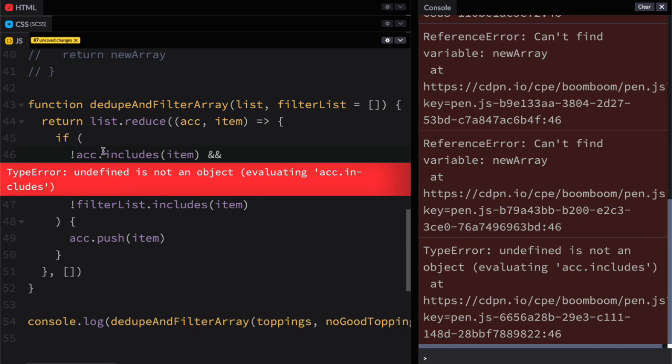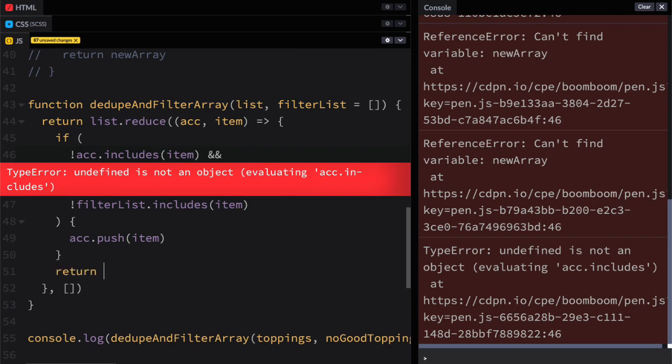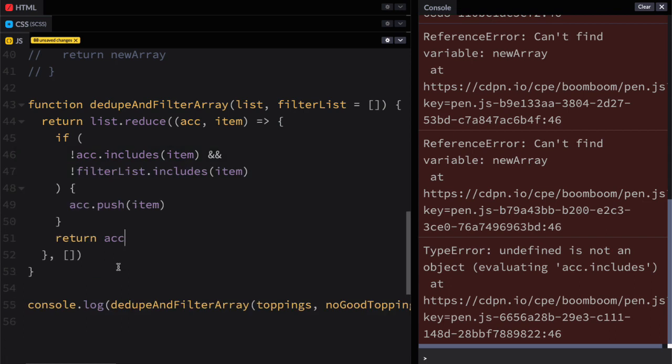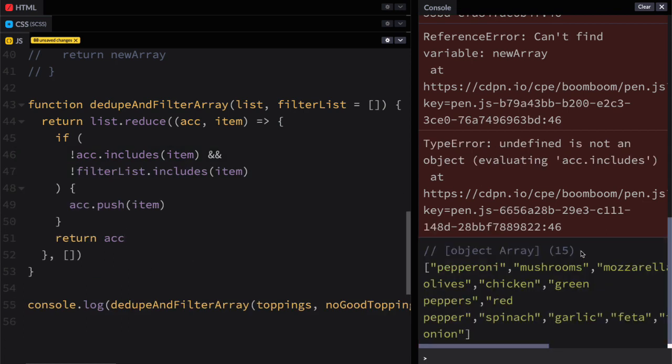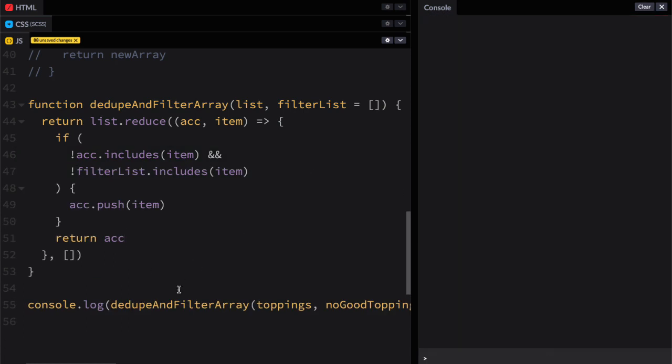Where is it? Totally know what I did. I forgot to return the accumulator. You must always return the accumulator. And now we have that beautiful 15 right back to normal. Okay. So list reduce is pretty cool. It is really the power, and you can do anything with it, especially if you're getting right into functional programming. It is a superpower to know how to use this one.